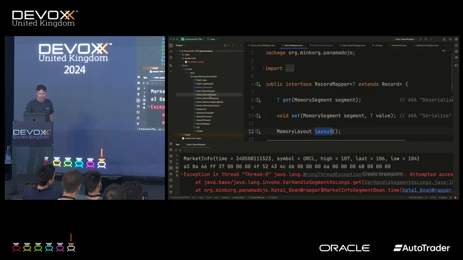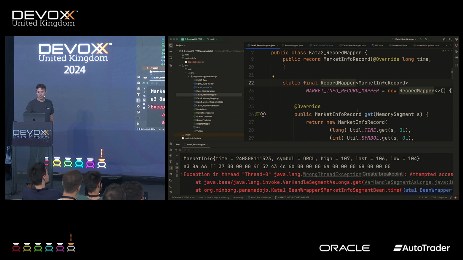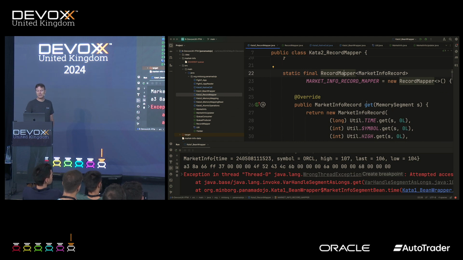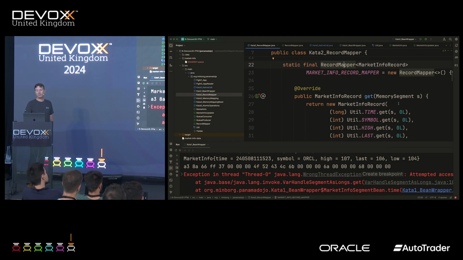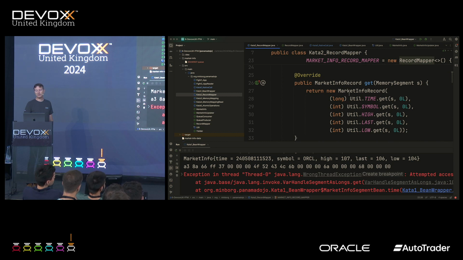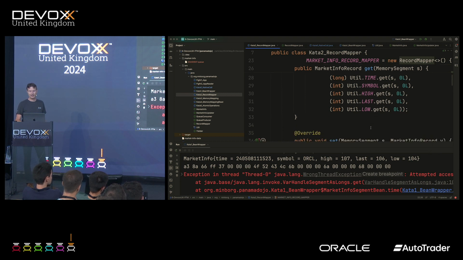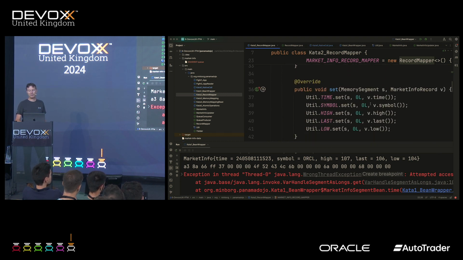So let's go back to the record mapper, and we say that we have a record mapper, and every time we read or get something from a memory segment, we just create a new MarketInfo record here. And then just as before, we just delegate to the VarHandles here: time, symbol, high, last, and low. So this is, again, very mechanical. And then for the setter, we do the same thing. We invoke the setter for all the values we have here on the MarketInfo record.